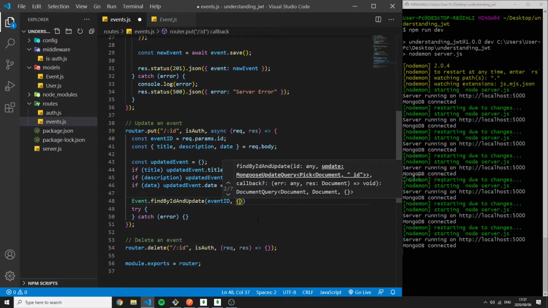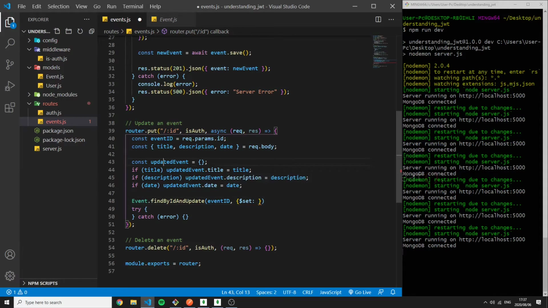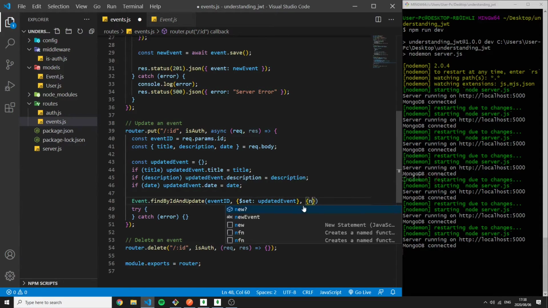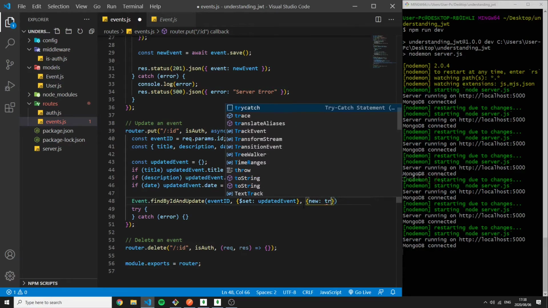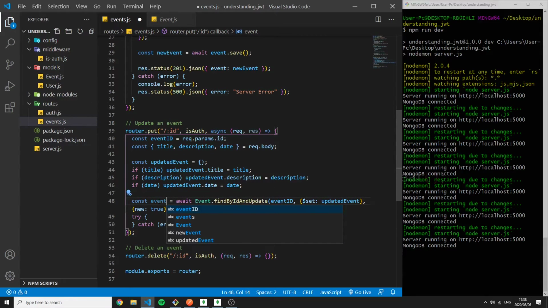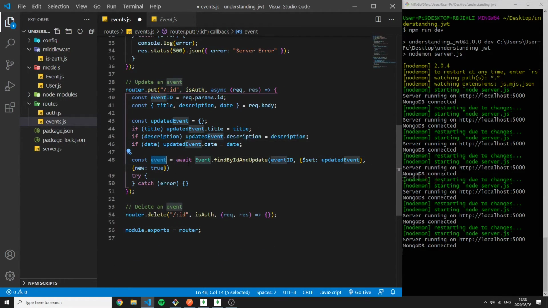And then it takes in a few things. The first one is $set, and now I can set the new value equal to whatever is in the updated event object. And then the last options object it takes in is new, and set this equal to true. So this means that in this update running, we want to return the event. So the event that is going to be returned over here is going to be the updated one. This is what this new equals true means.